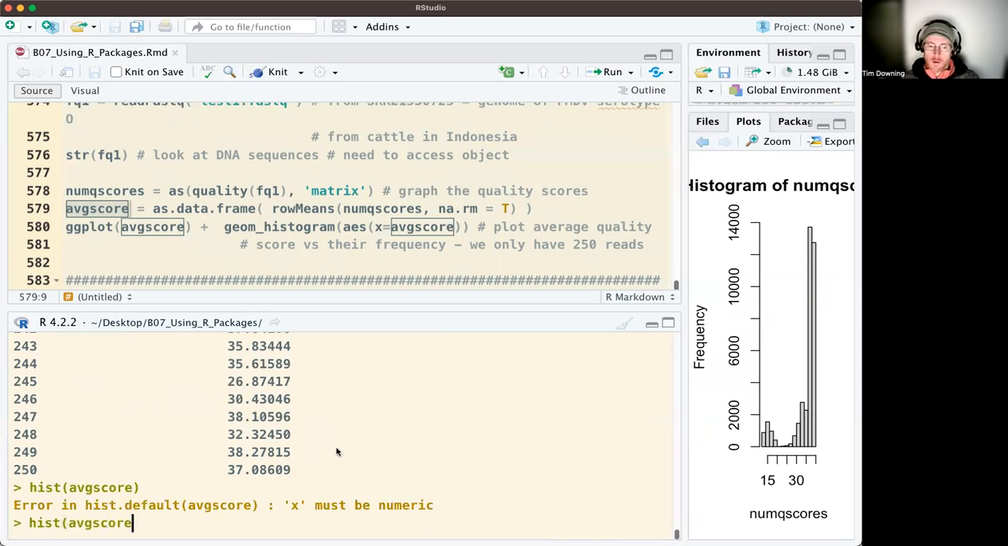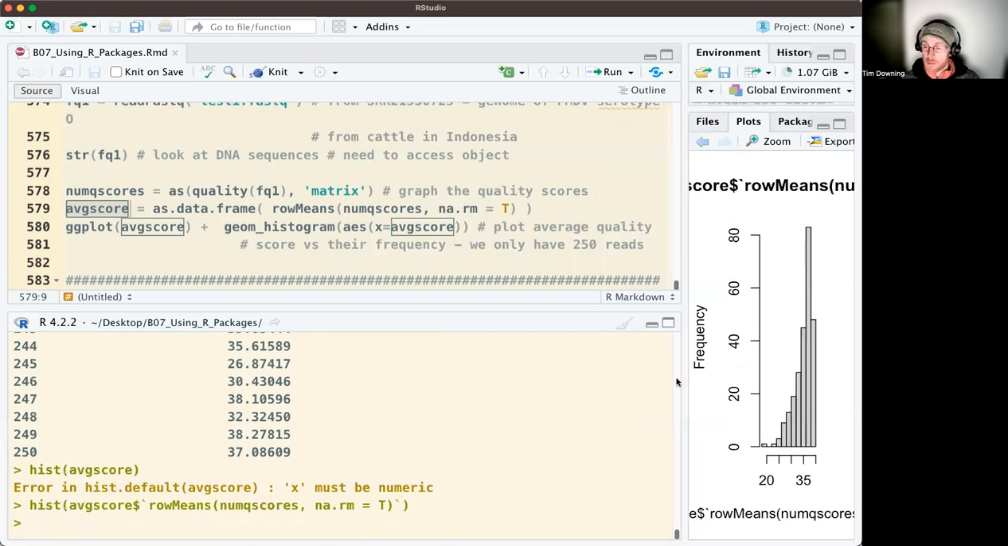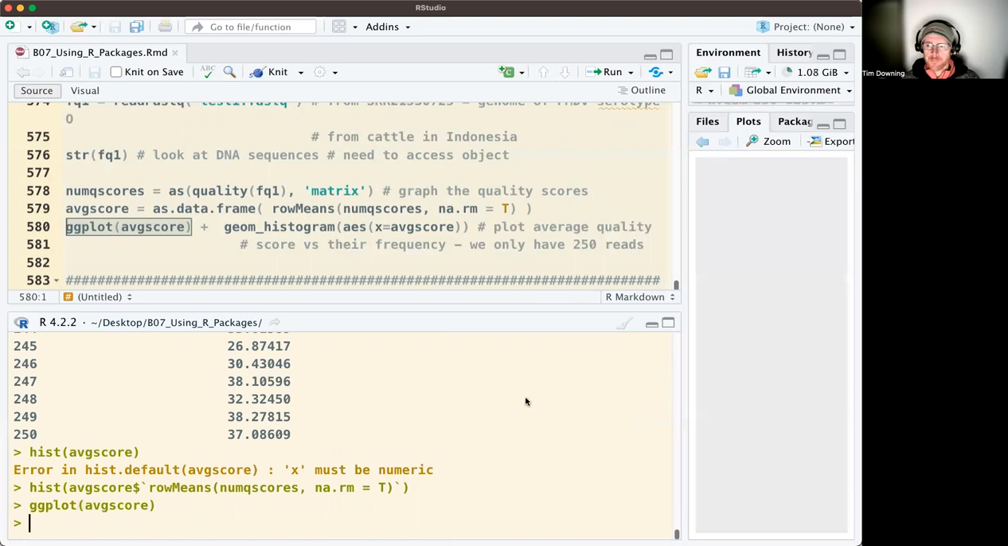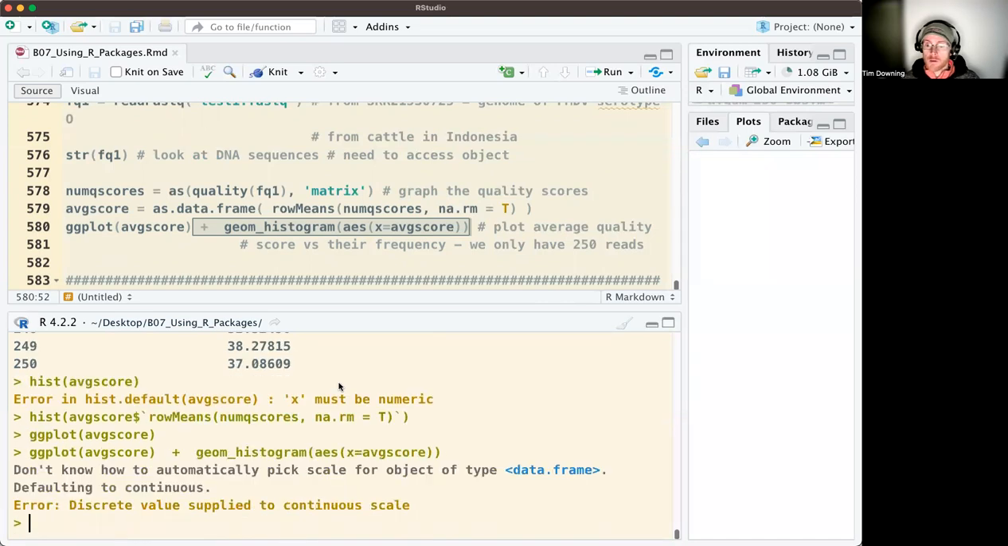Yeah, x is not numeric here. So hist of average score. There, you can see there's definitely a difference, but we can use ggplot to look at it properly. If you do ggplot with average score only, this is kind of our blank canvas. And then what we're saying here is geom_histogram to plot, where the x-axis contains the average score. So adding that on top of our blank page.